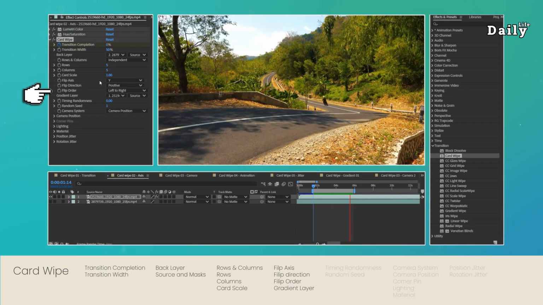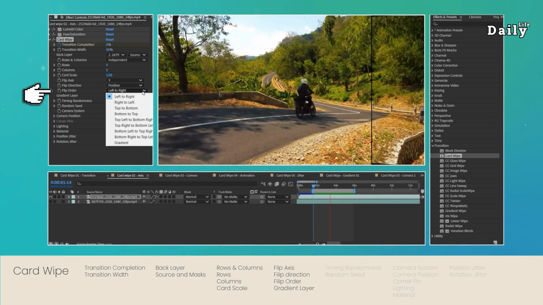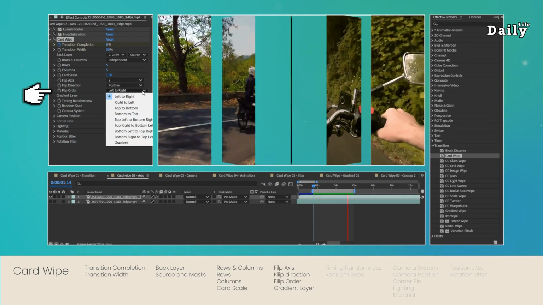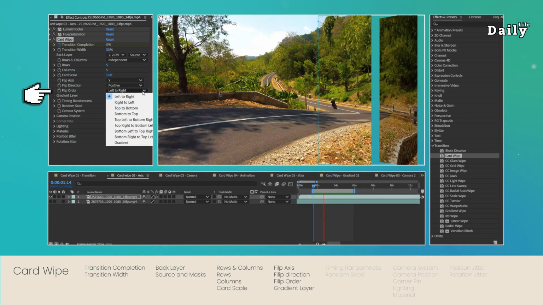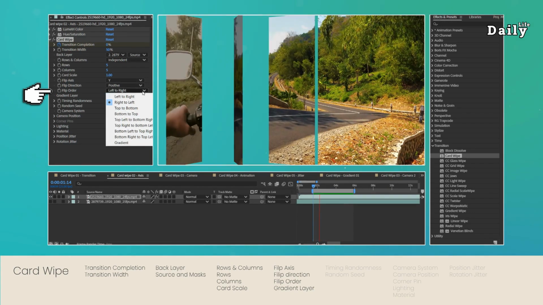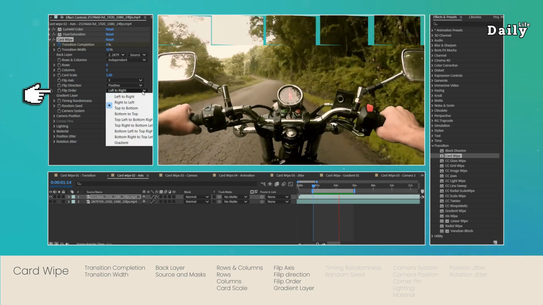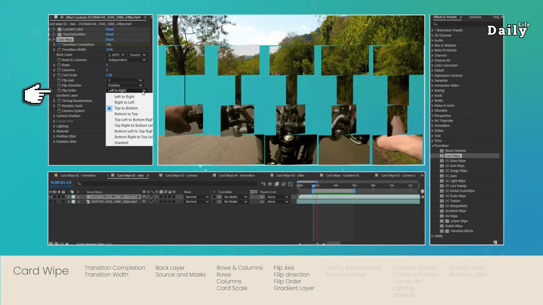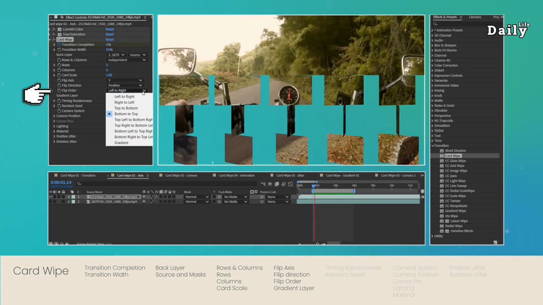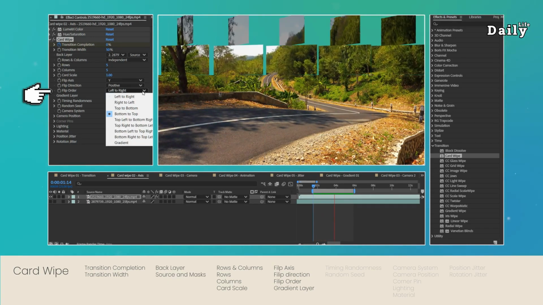Flip order. Flip order defines the sequence in which the cards flip during the transition. Left to right: the transition begins at the left edge and moves to the right. Right to left: the transition starts on the right and moves left. Top to bottom: starts at the top and progresses downward. Bottom to top: starts at the bottom and moves upward.